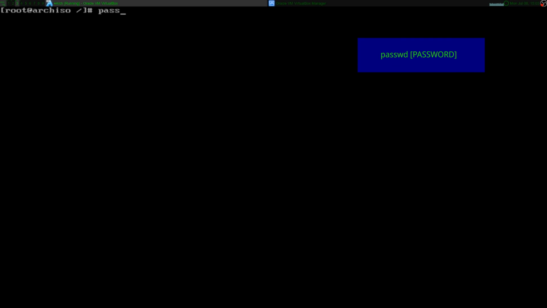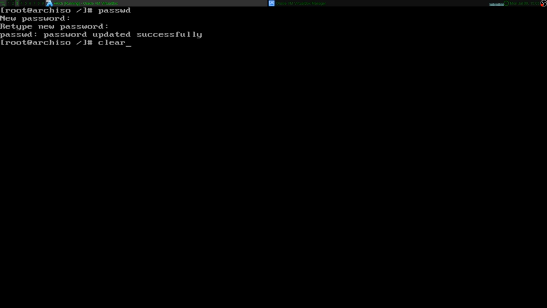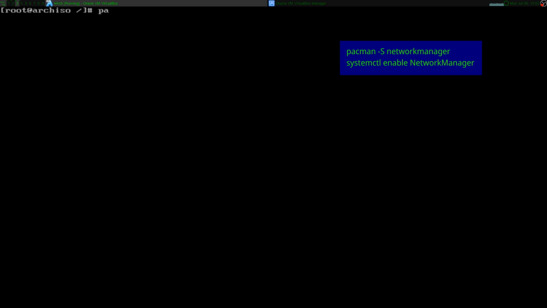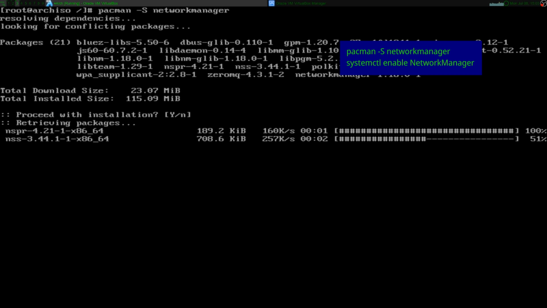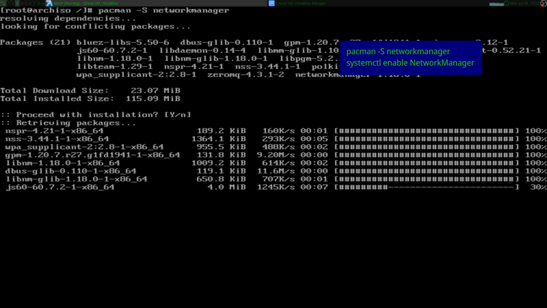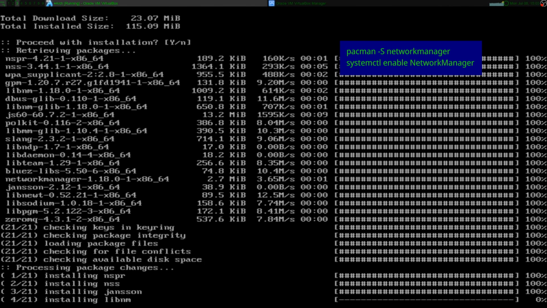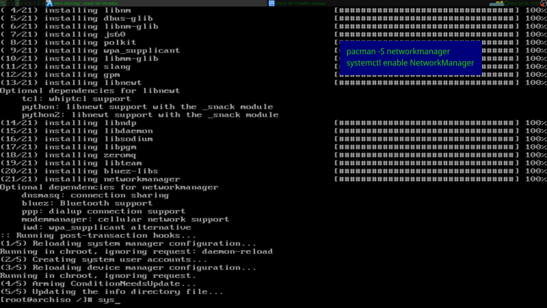Now it's time to make a password for the main root account. Now we need some sort of network manager. I'm just going to install NetworkManager and enable it in systemctl. Don't forget to use capital letters when enabling NetworkManager.